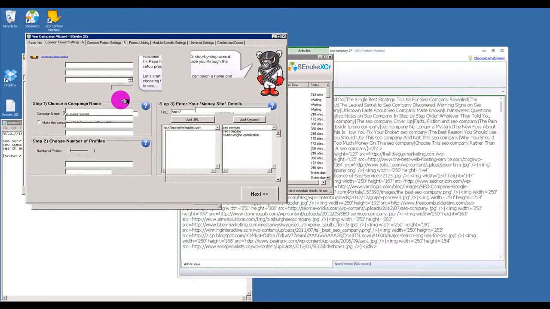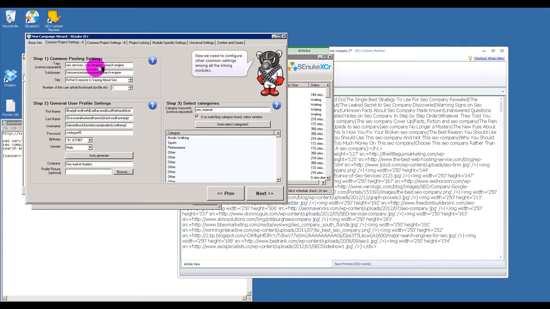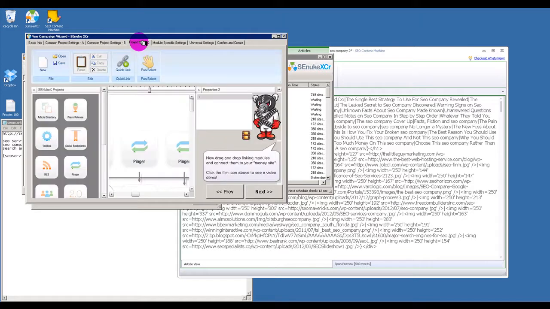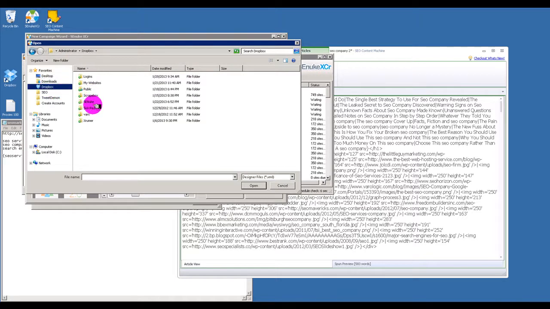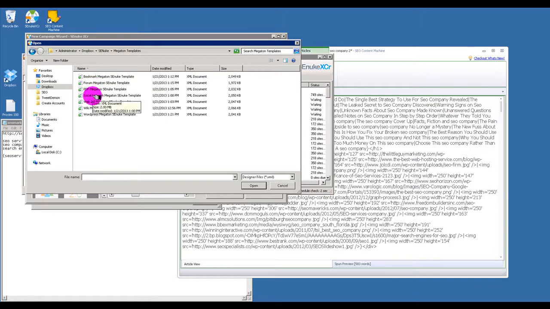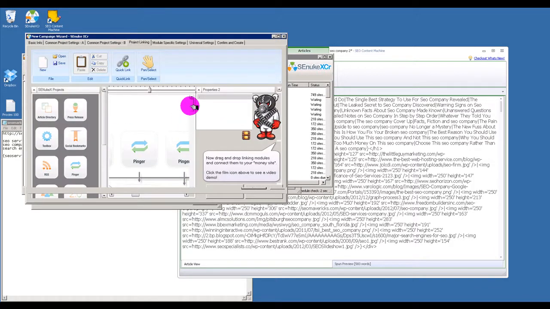As you can see, once we get to the next page, everything is going to be the same. So here we go. We've got our titles all set up in here, and the easiest way to do it is just click on project linking. Alright, so all you're going to do is swipe out our template, and we want the social network template.